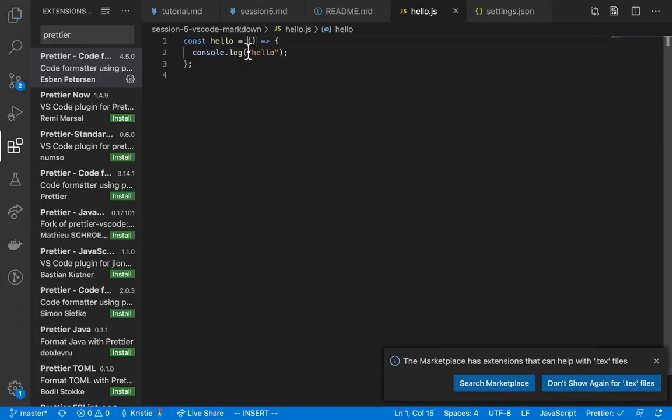Okay, well, sometimes if you write syntactically incorrect things, it's not going to format because it doesn't know what you're writing. So that's also kind of nice, because then if you save and nothing changes, then you probably wrote something syntactically incorrect.